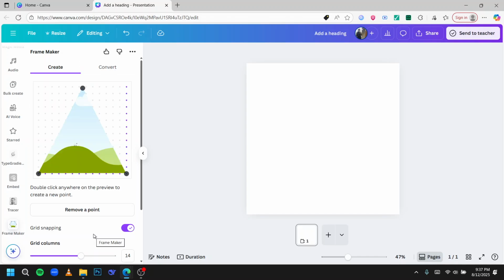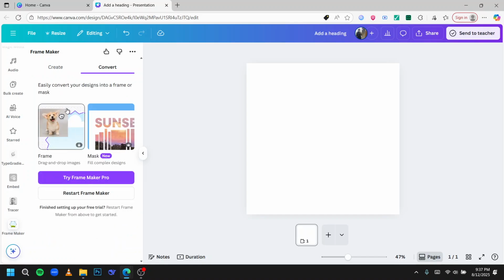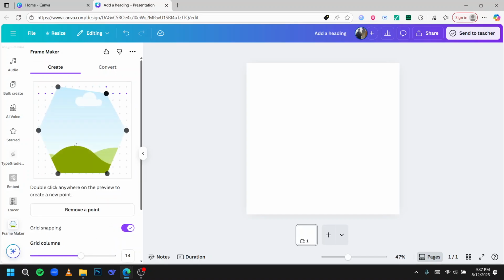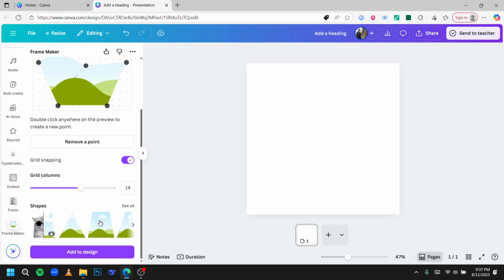Here you can see that the frame maker is loading, and here you can see that you can just choose the create from here, and here you can just choose the size like this or like this, or also you can just choose any of this from here, and then just simply click on that to design, and here you can see the design is already here.